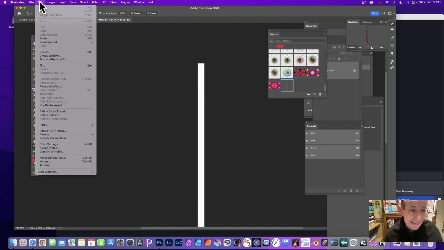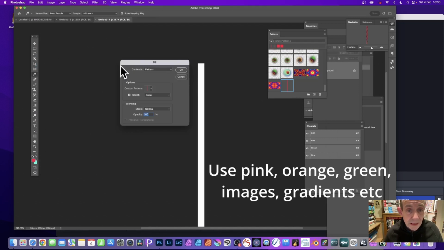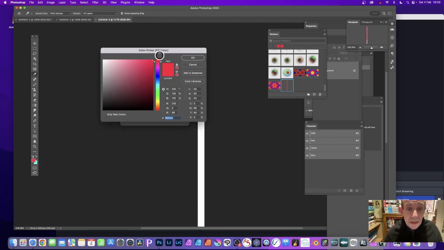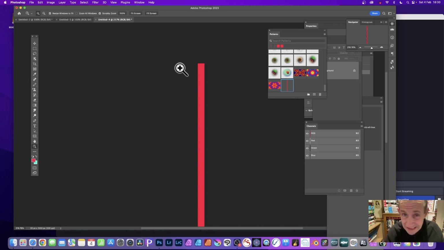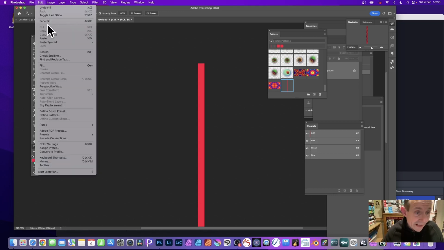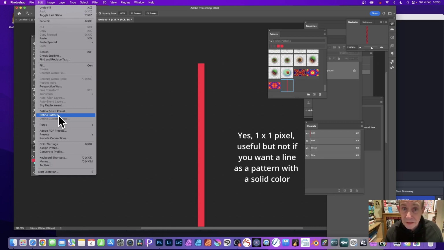So if you go to Edit and Fill, and then you go here and you can select the color. Now I'm just going to go with pink or red and click OK, and then click OK. And now I've got my design there. However, if I go here and say Edit and Define Pattern, it will not work. Not in the way you expect. You will just get a pixel by pixel, 1 pixel by 1 pixel pattern, which is quite small.